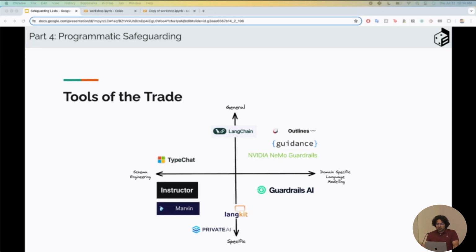And this is my personal opinion, I found them sort of on this axis of schema engineering versus domain-specific language modeling in terms of how they deal with it. So schema engineering type tools rely on type validation from programming languages. What that means is they have types defined for responses and for inputs, and then they enforce these types on the inputs, outputs, whatever, maybe they're your RAG retrieved documents. And they use that to control what the LLM can take as input, what it can produce as output, and what to do when it does not.